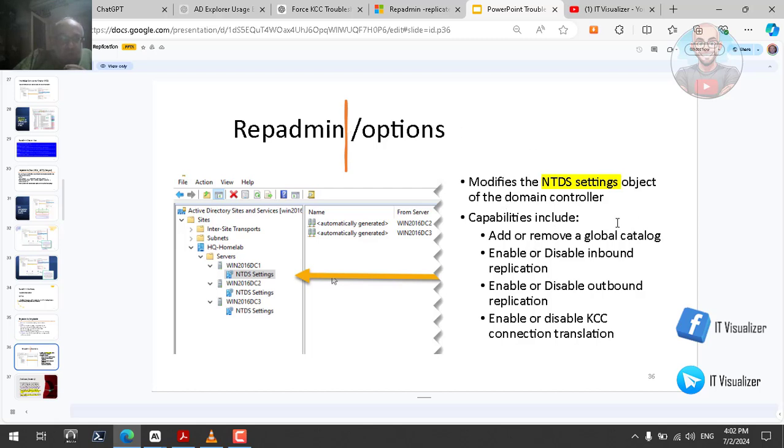So the repadmin /options, what can it do? It can add or remove global catalog replication. So through repadmin /options, you can disable replication of global catalogs, disable inbound replication between two domain controllers, and outbound replication between two domain controllers. You can disable KCC on any domain controller. So these are the repadmin options.